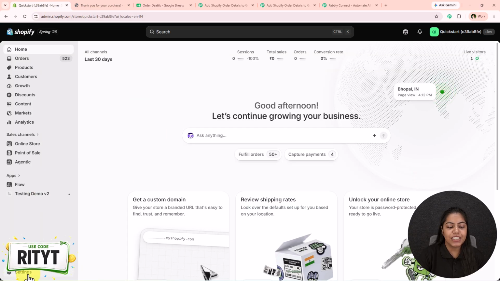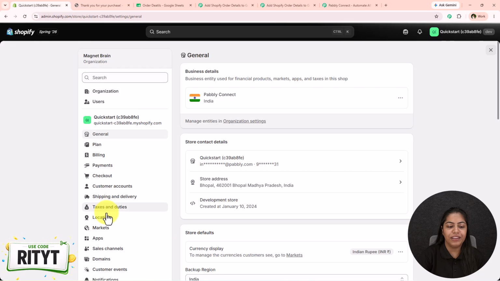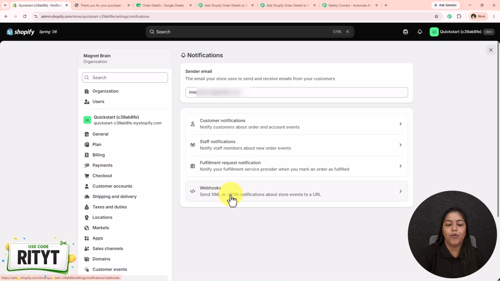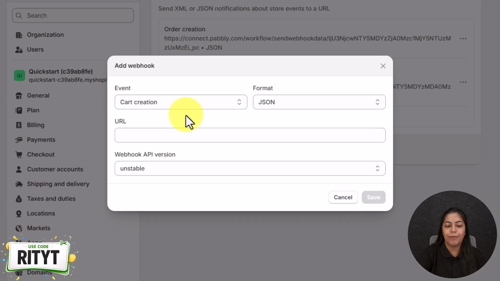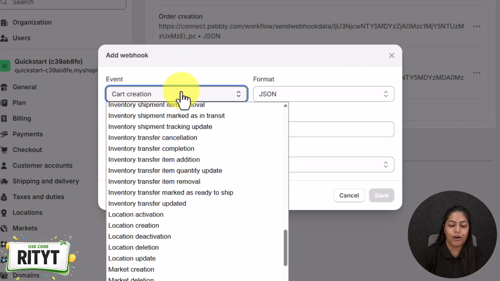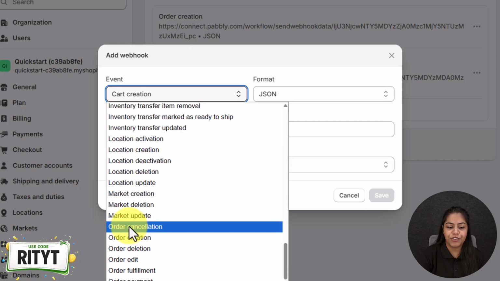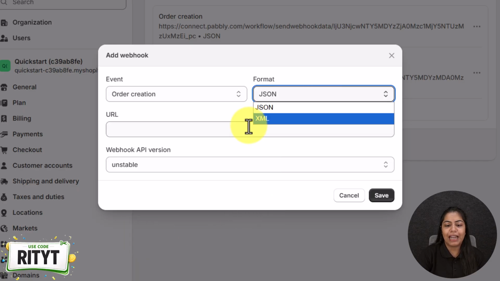Now from the left hand side, go on this settings and then go on this notifications. Again from the left hand side, now go on this webhooks and click on this create a webhook button. Select the event as order creation. So just search for order creation and select the same. For the format, keep it as JSON.